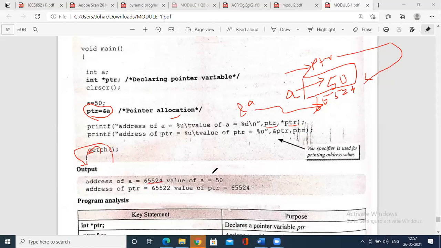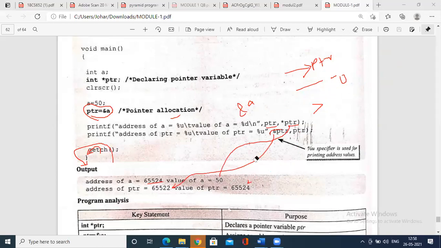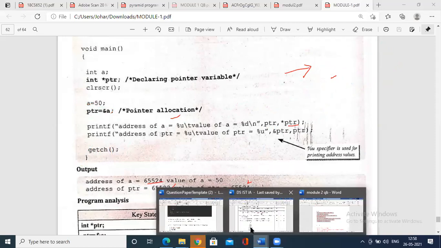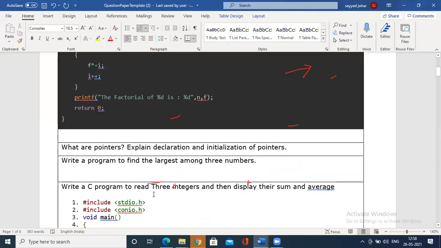Star ptr means the value. Similarly, address of ptr means its own address. If you simply print ptr also, it will print the same address. So this is one of the examples you can explain in the test or in the examination, explaining pointer declarations with an example. This could be an important question for you, with examples.